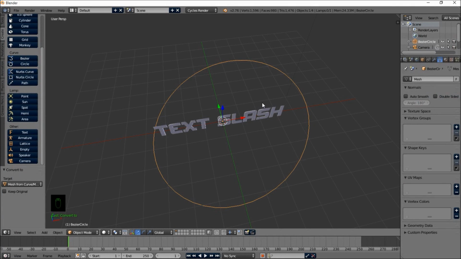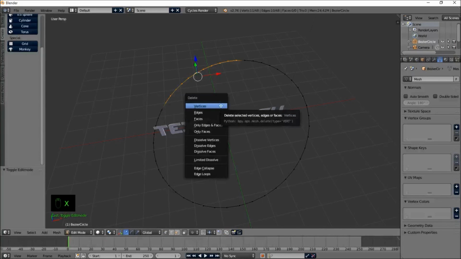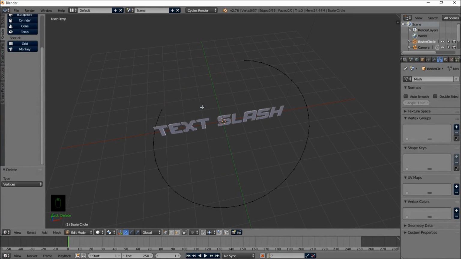So now that that's been converted, we can press Tab to go into edit mode. You can see all the vertices of this circle. So if we press C on our keyboard, it should bring up circle select. And if you use your scroll wheel to scroll down or up, you can zoom up and down there. So just adjust the size of your circle select and select these back vertices. Left click and just hold and select all these. Right click to cancel the circle select, and X to bring up this dialog. And once this dialog is brought up, just select vertices.